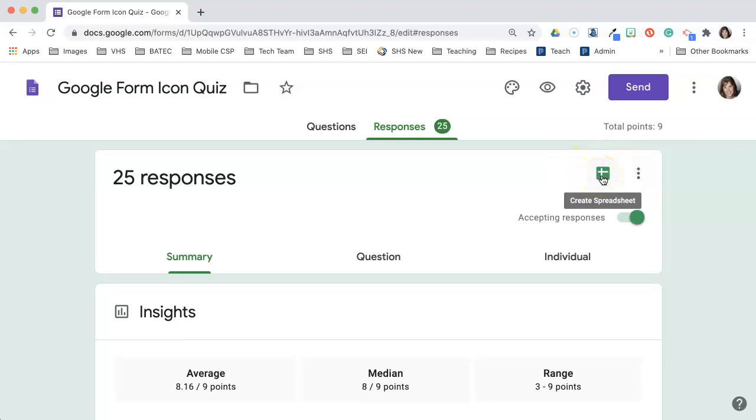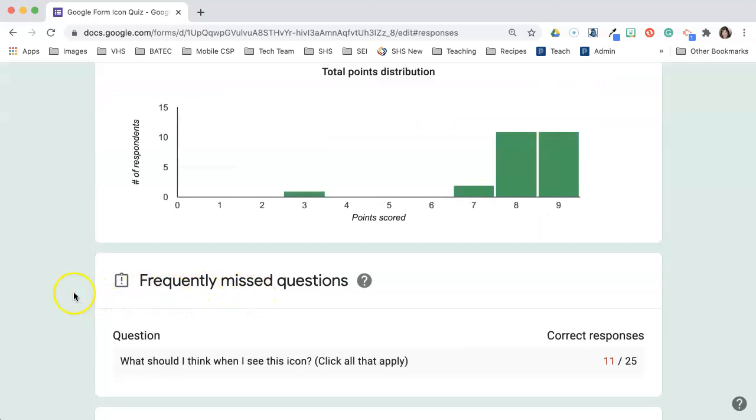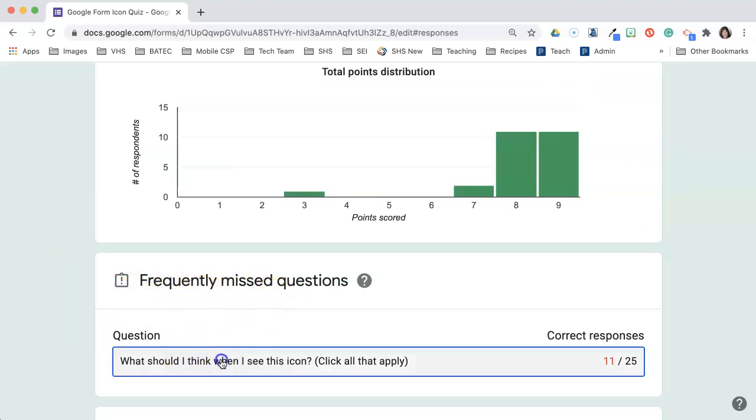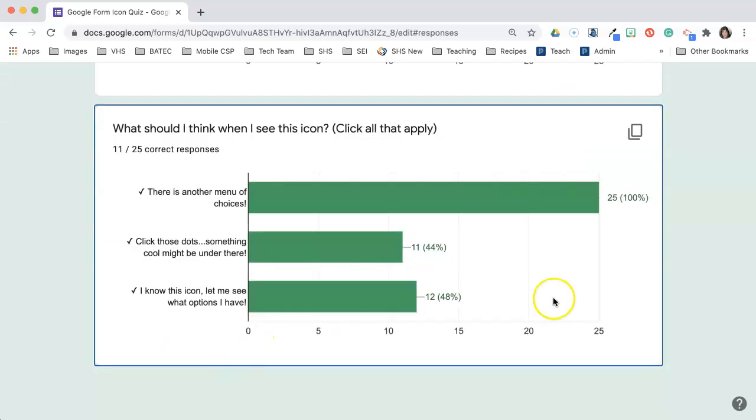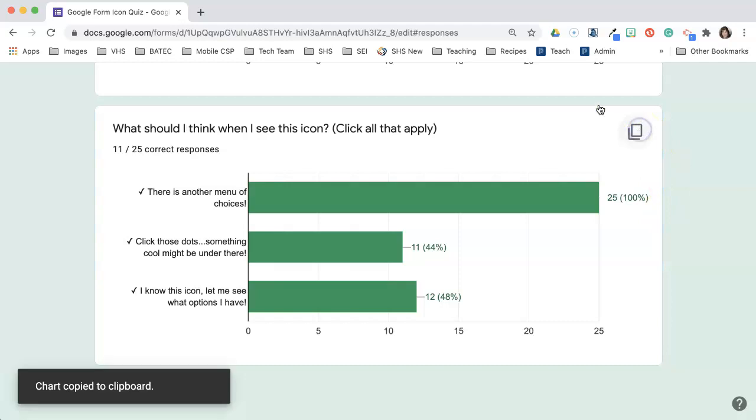Now, one of the things that I like to look at before I create the spreadsheet is to see if there are any problem questions that I need to look at. Then I can see that there are some frequently missed questions, and it's this one, the last question, and some people wrote to me about it. I can actually copy this chart and put it into something else, which makes it really convenient.